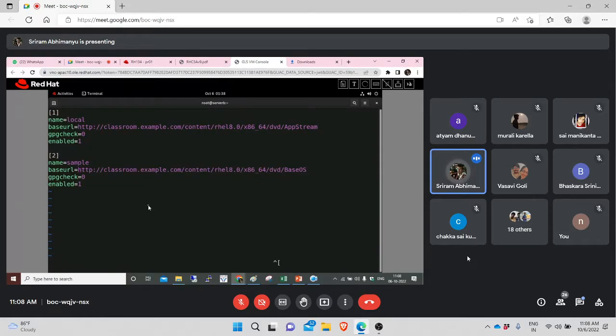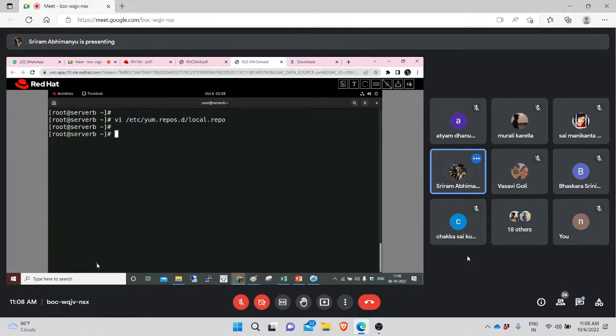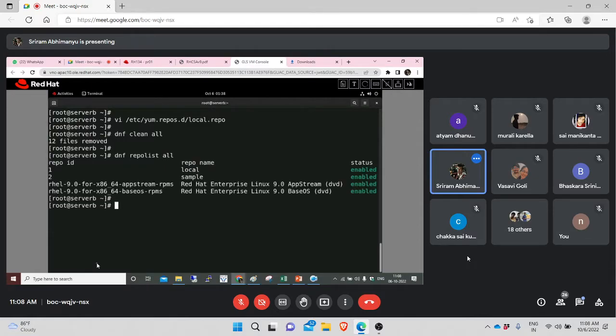Once you're done with these things, just write quit. That is escape and shift plus semicolon, and you will see the colon option, and you can give write quit to save. After that, dnf clean all, which removes the cache files, and dnf repolist all. If your repository is getting the status of enabled, it means your repository is correct.